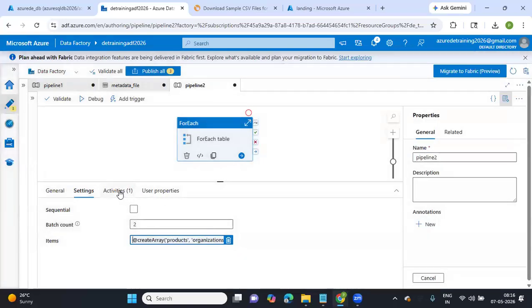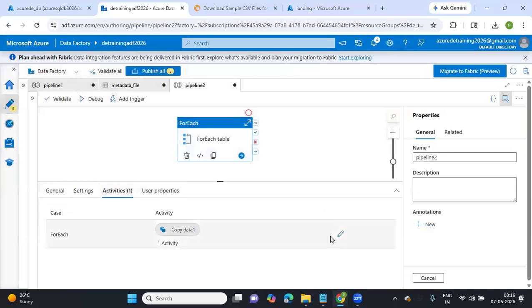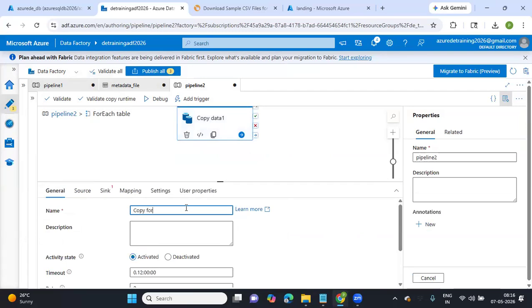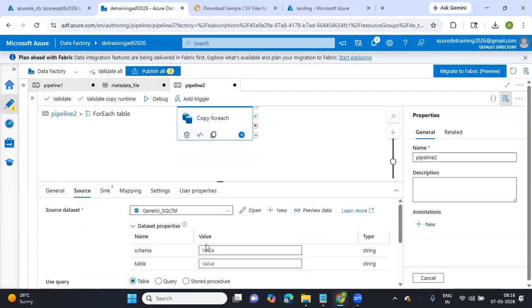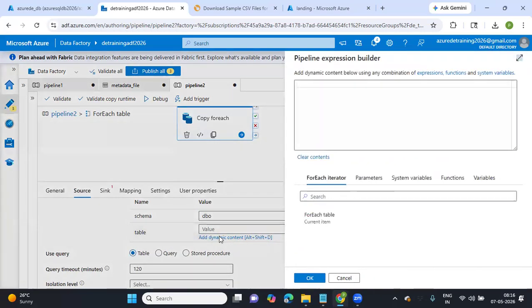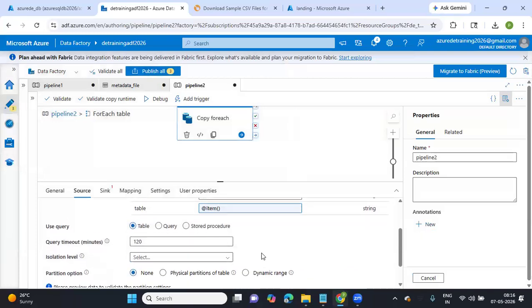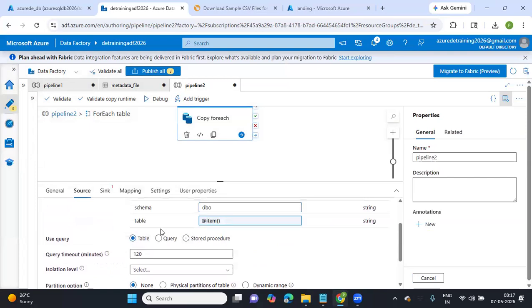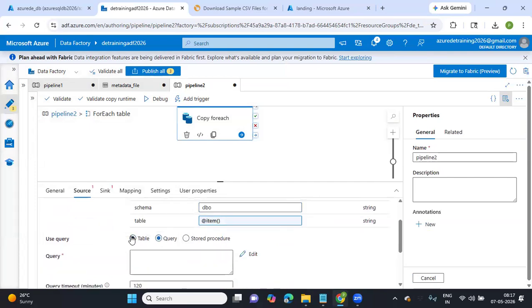Okay. So go to the for each activities, configure the activity, copy. The name of this is copy for each course. Okay, the schema is fixed. It is dbo. The table name we need to pick from the for each activity. For that, just click here so that it will take each item from the array. Click OK. So the table: use query or use table. Let's directly use the table because I do not have any filters to be applied. If you want to write some queries, you can write it. So for now, I'll go with the table.